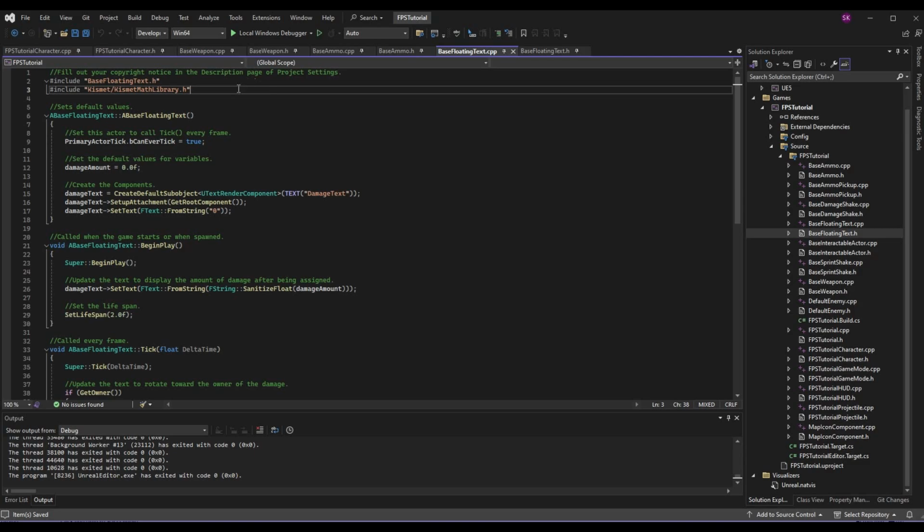Starting out, I want to add an include for our Kismet/KismetMathLibrary.h. This is going to be important when we want to rotate the text toward the owner of the damage. That way, as we rotate around our enemy, it's still displaying correctly in our screen. We'll get into that in a few minutes, but go ahead and add this include before you forget. Kismet/KismetMathLibrary.h.